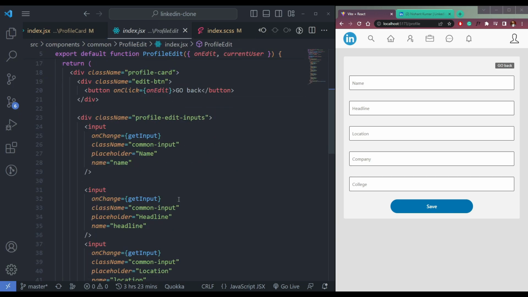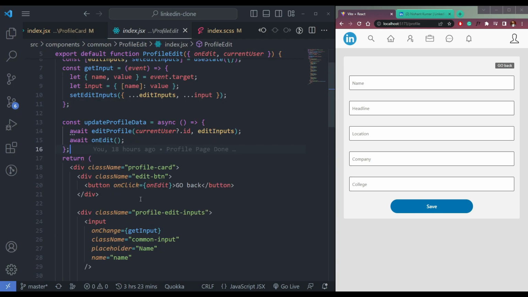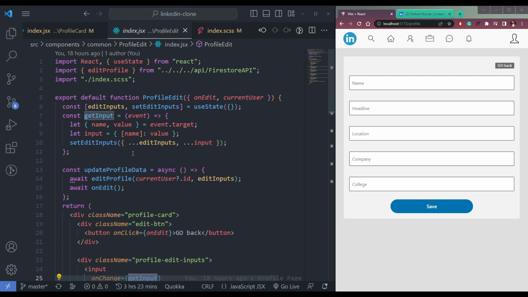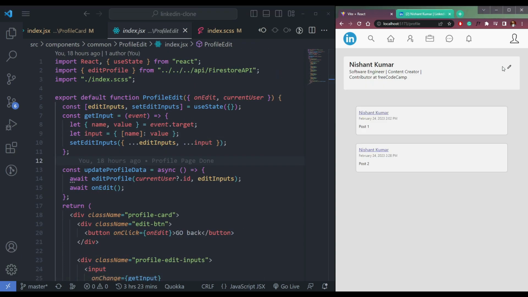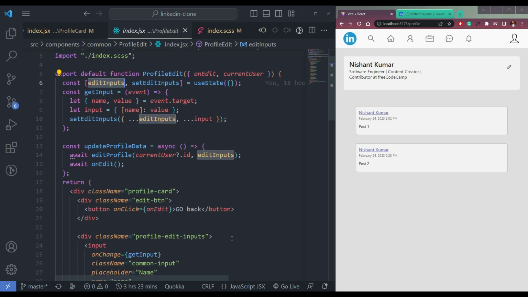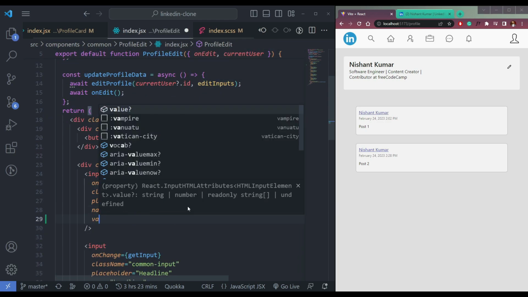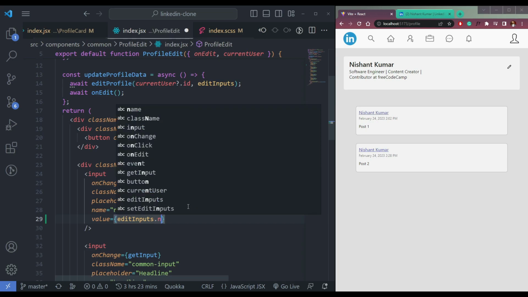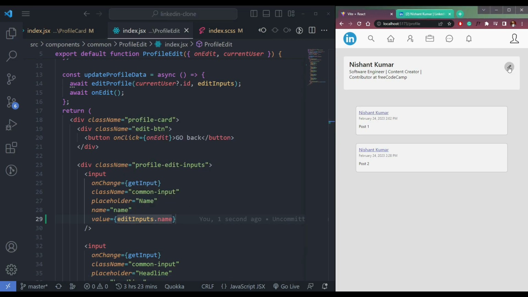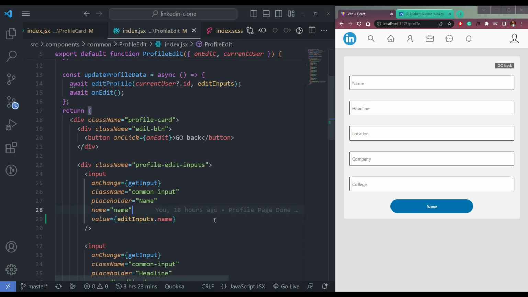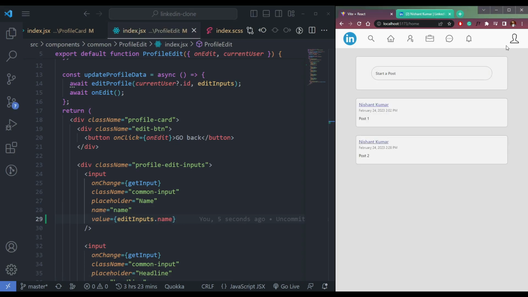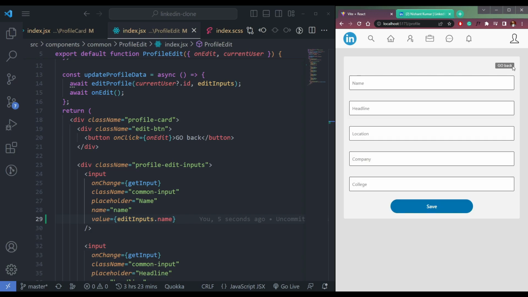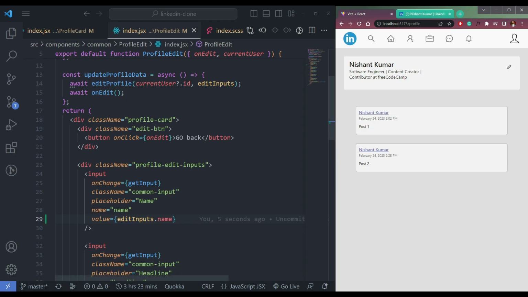Fine. Then here we need to add the values as well. So get input. When we click the edit button, the values are not getting populated. So we need to add the value. So just say edit input, for example, add a value here and say edit input dot name. And now if you click edit, the name will be here, but it's not. Okay, go to profile, view profile, click edit, the name is not here. Okay, I guess why. Let me console this.